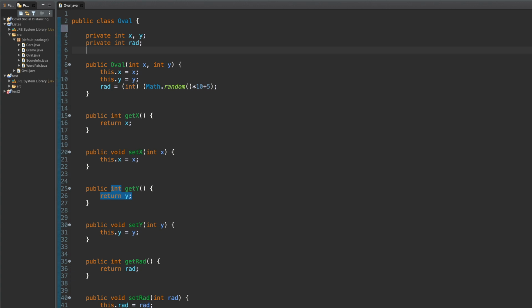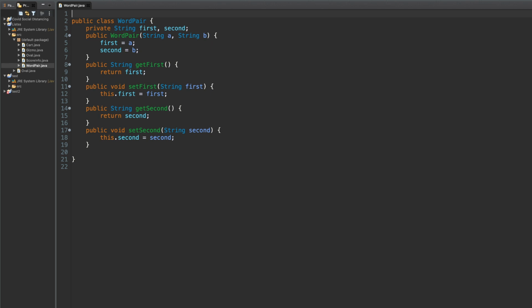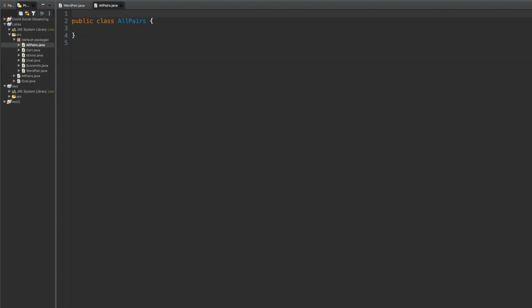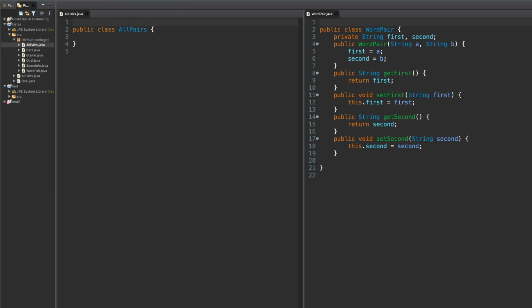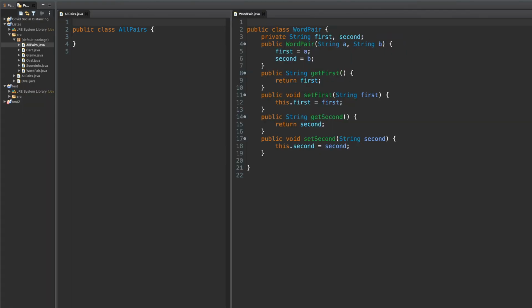And so now let's show you another one. Remember, this is all about working with different types of objects. So here, let's say you have a WordPair object, and then I'm going to create a random class that I'm going to call AllPairs. I don't know. What I want to show you again is this idea that you're going to be thrown random classes on this AP exam, and you just need to know how to work with them.